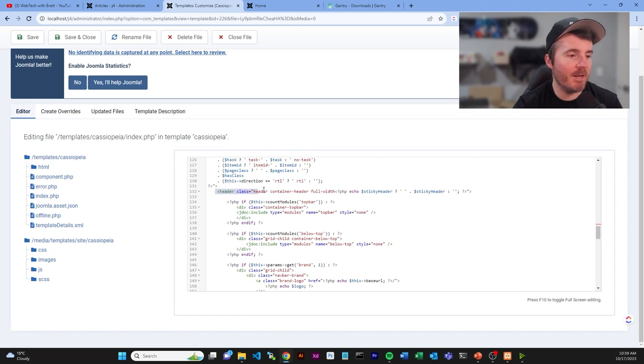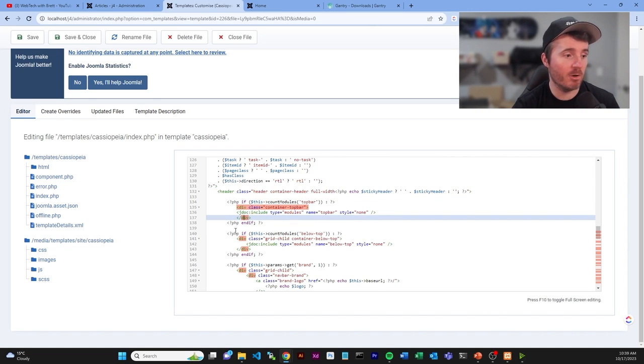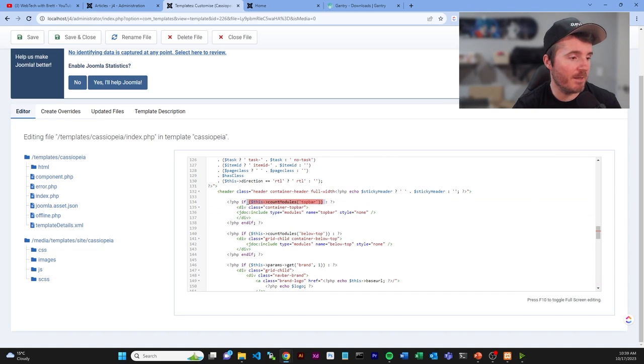Now, in your body, here is the structure of basically your site. You're going to have your header, you're going to have div elements with your containers. So here we've got container top bar. So you're going to see these interesting bits of code here. And now Joomla's got a function called count modules. So when it asks the database for a certain module, it's going to check one of two things. First, it's going to actually check whether you have a module in that position. The next thing that it's going to check is whether that module is assigned to that page.